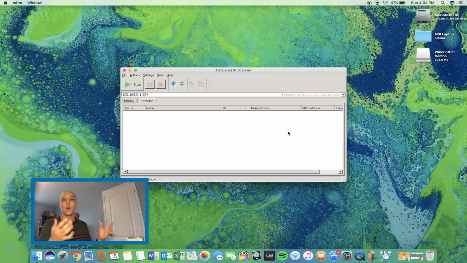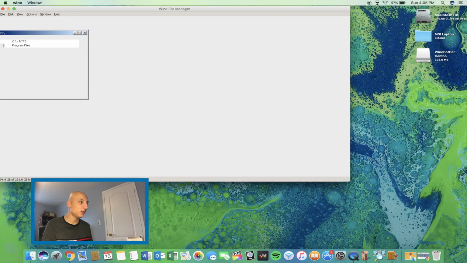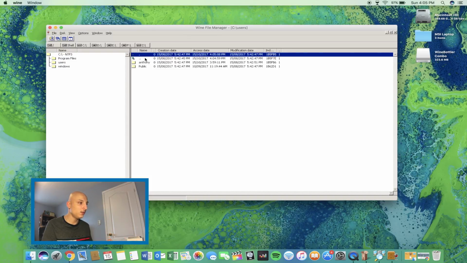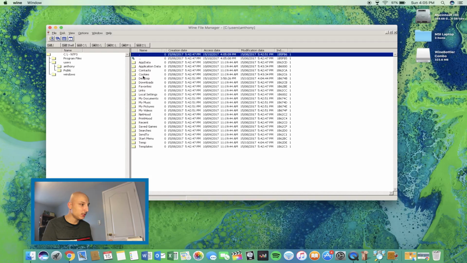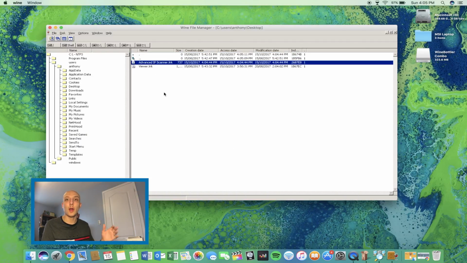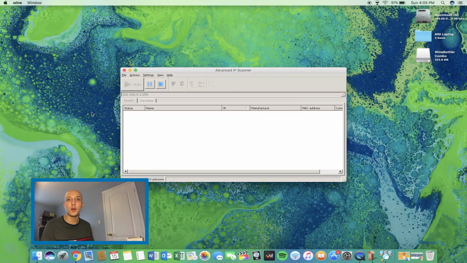Now, you're most likely wondering, where do these applications save to? If we click the little Wine bottle at the top of the screen, and we select File Manager, we can see that we have a full Windows C drive. And with this, all the files are saved here. So if we go into Users, and we select desktop, we can see the Advanced IP Scanner application is right there where we've just installed it. And we can run it and it's all working perfectly.